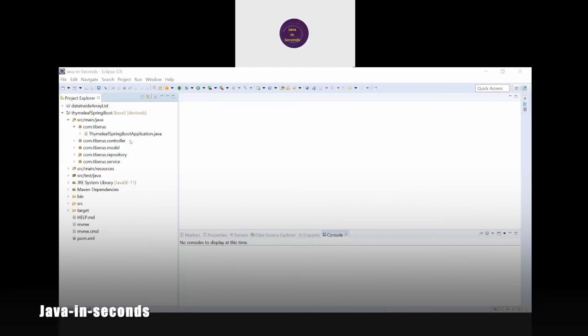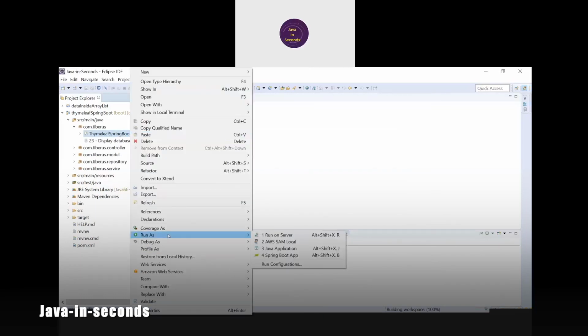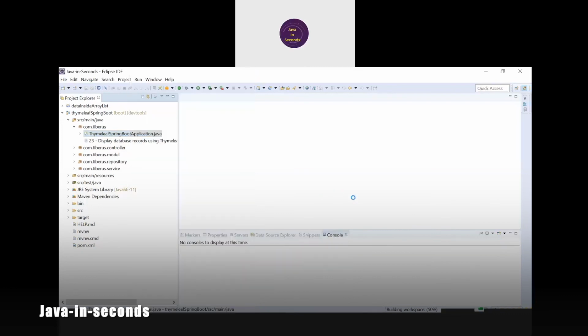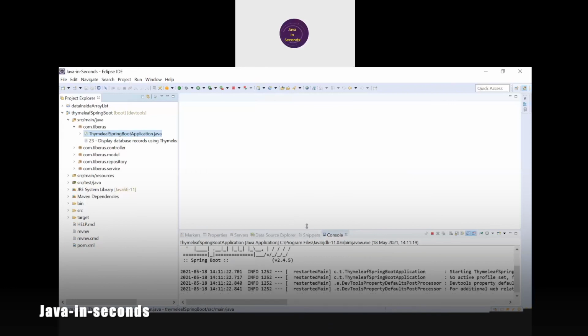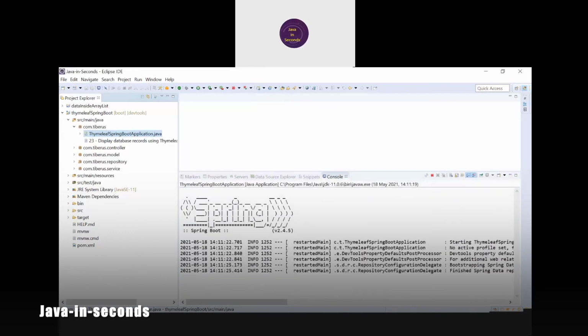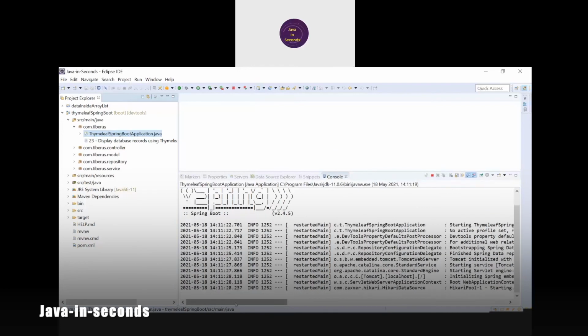To run the application, do a right click on the main application and go to run as Java application. So the application will start and run. The application is starting up. As you can see, the application has started up.